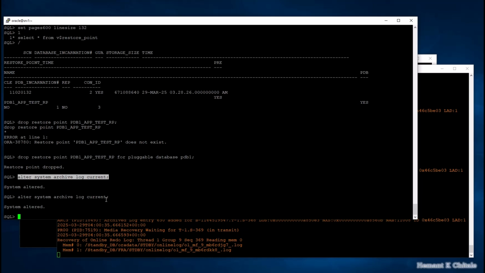If not using DGMGRL, you use the SQL commands to disable redo shipping and redo apply. If you're using DGMGRL, you should be using DGMGRL commands only. So that's the scenario. One caveat is to ensure you have enough flashback area. You ensure you have flashback on at both locations. Thank you.